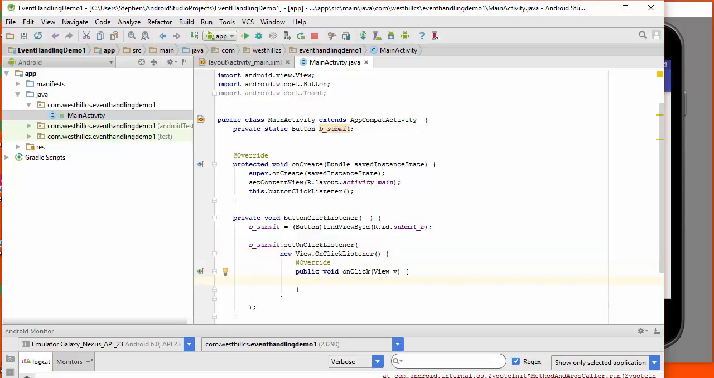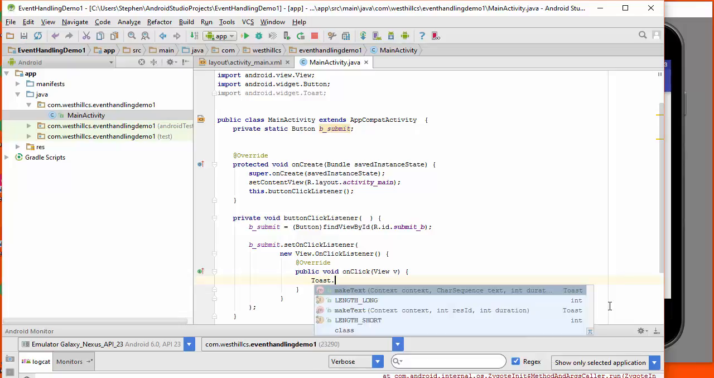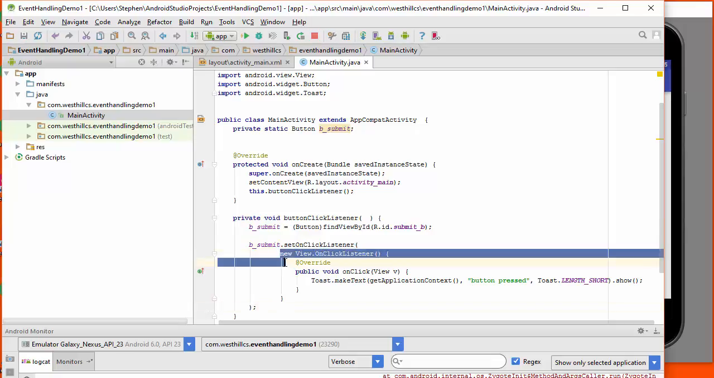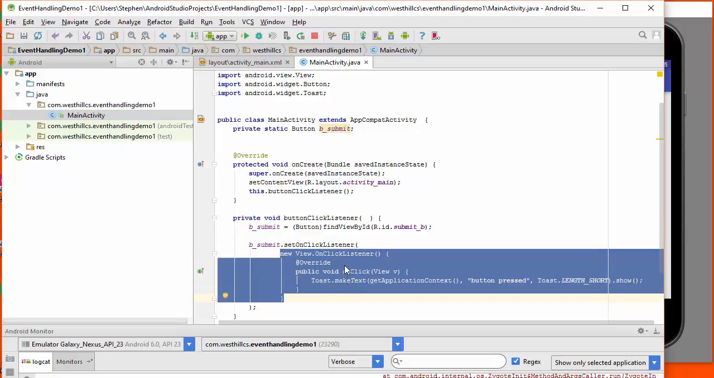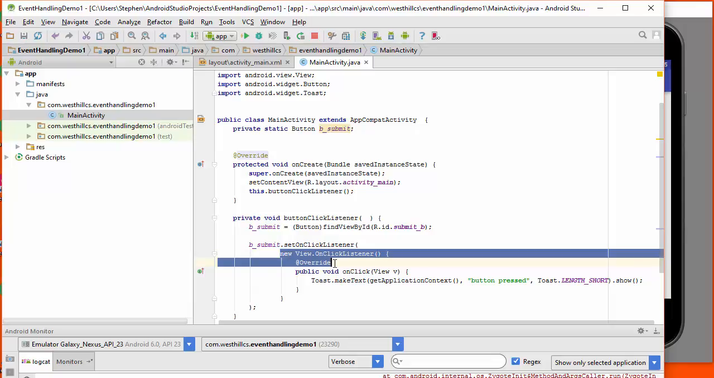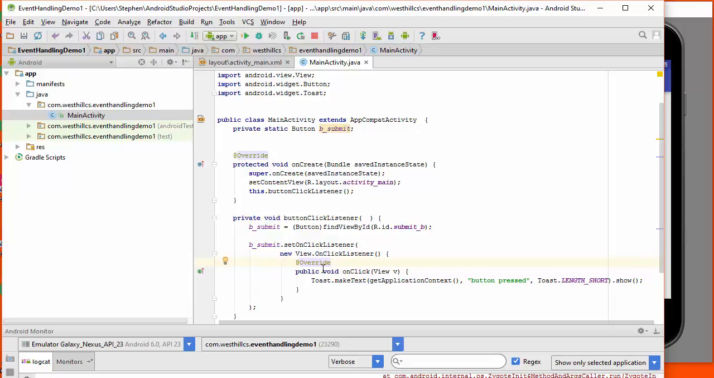And I'm going to put my toast message back in here. Okay, I've inserted the toast message. Now, it's a little hard to understand exactly what's happening here. So let's just look at this for a second. Between this open parentheses and this close parentheses, what I need in here is an object that implements the onClickListener interface. And so what I've done here is I've created a class and an object all in one fell swoop, and the required method for this interface is represented by this onClick method right here. It's all intertwined in here.